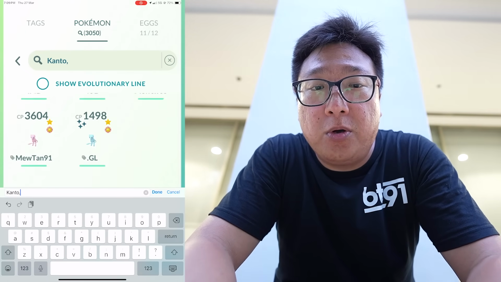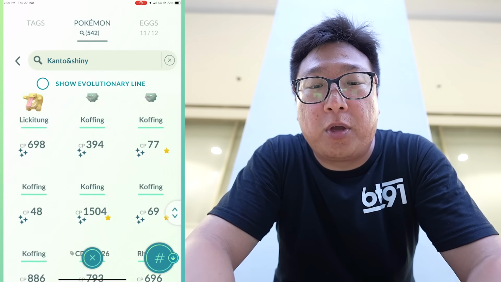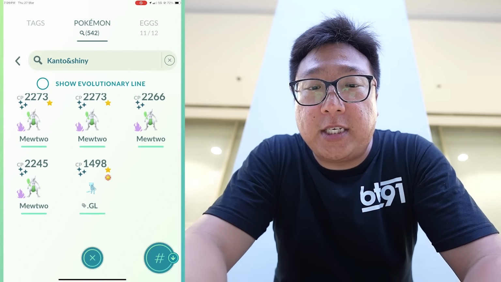But if I put Kanto and shiny, then it will show me only Kantonian and shiny Pokemon. So it shows me all the way to Mewtwo and Mew, nothing else more than that. So that's how the search string works.